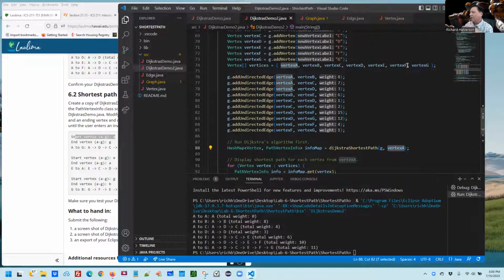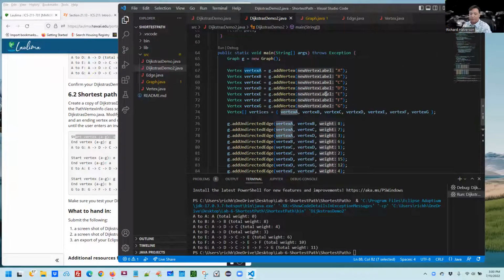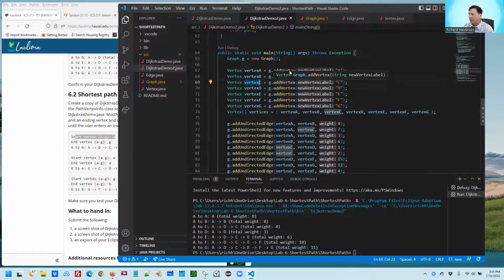Okay, well, you've got to do some fancy stuff up here. You want these things to be like in an array. Vertex is the name of the array, and then the index can be whether it's A or B or C or D. Well, that sounds just like a hash map. So let's make our vertexes be inside of a hash map.